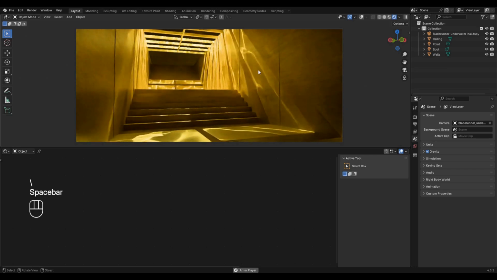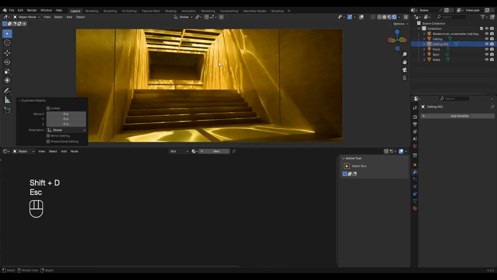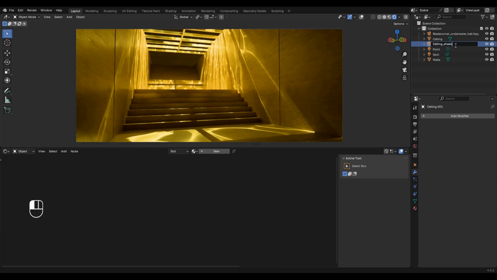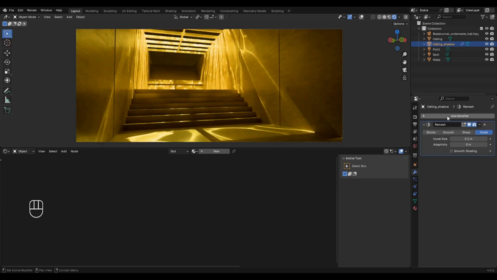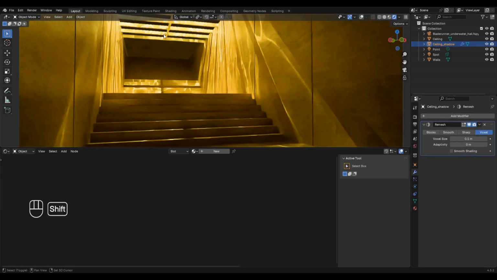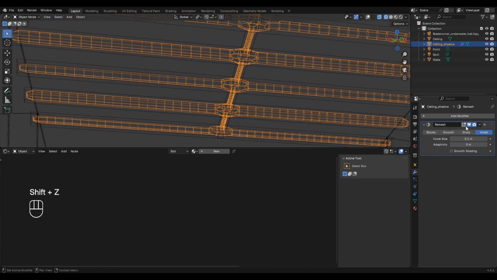The fake caustic looks nice, but we have an issue with the shadows. They are straight and motionless. Let's fix it. Duplicate ceiling object and rename it to Ceiling Shadow. Go to Modifiers tab and add Remesh modifier. Set voxel size to 0.04.